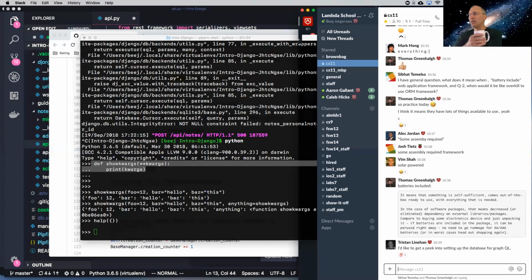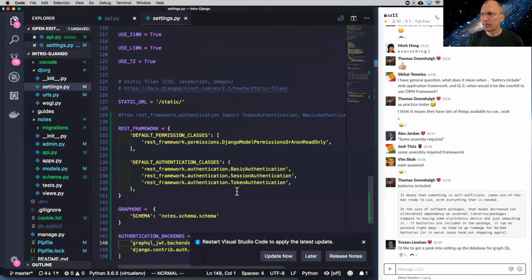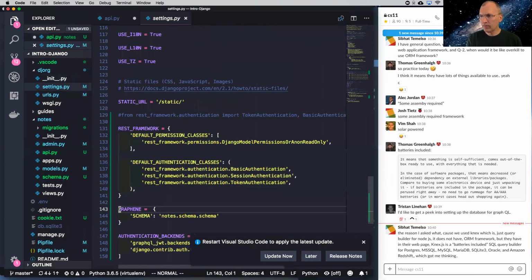All right, we can do some GraphQL setup. Let's see if I have that set up in this thing already or not. I do. Blast. Okay.